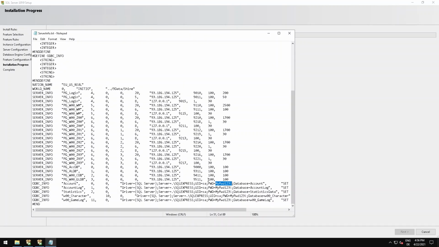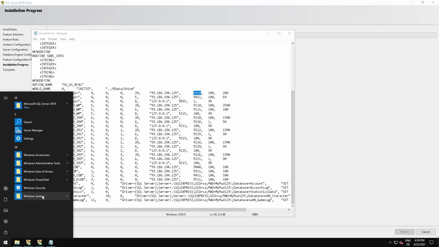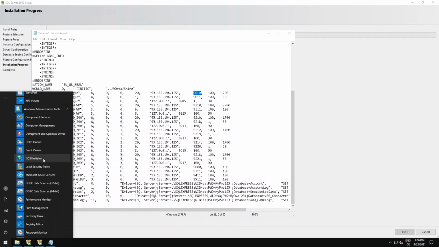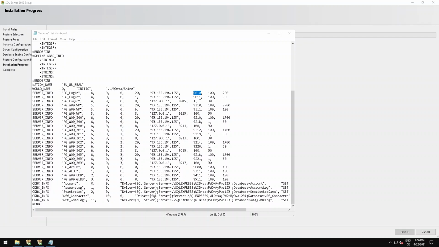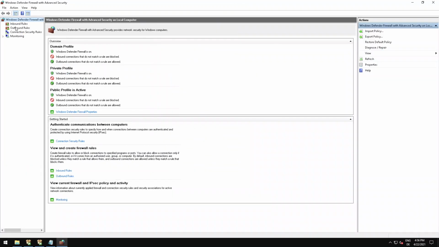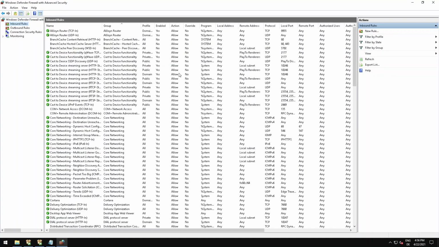Okay, what can we do now? You know what? I just told you that we can open these ports, so let's just do it. Where is it? I believe it's in Windows. No, Windows System. No, Administrative Tools. Oops. We want to go to Windows Defender Firewall with Advanced Security. Okay. Go to Inbound Rules and create a new rule.